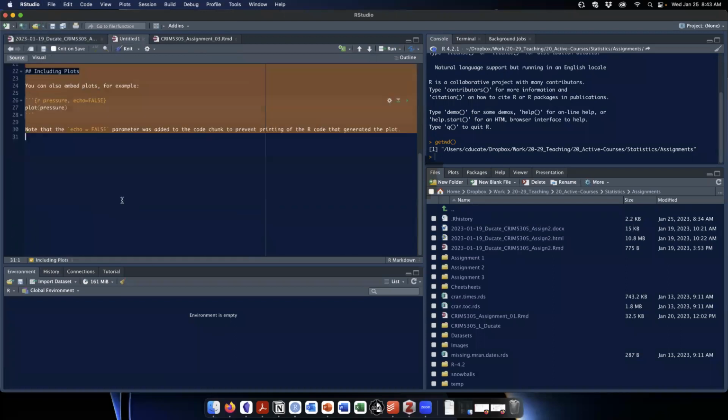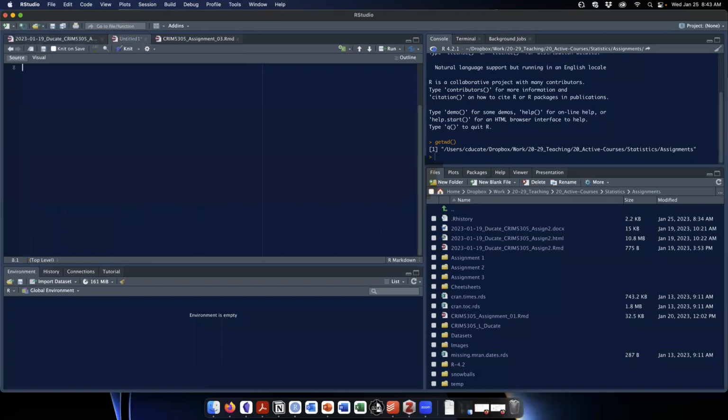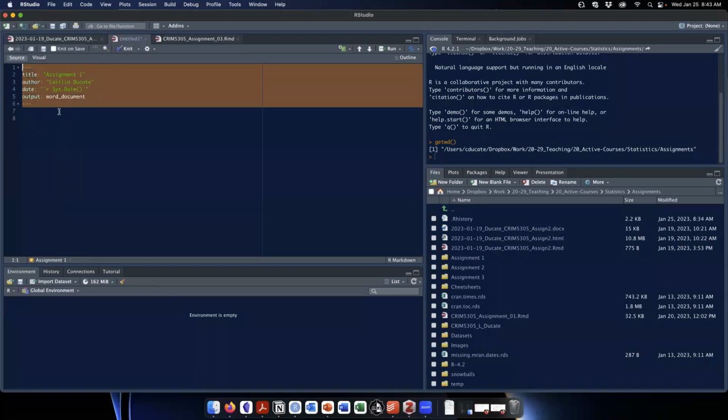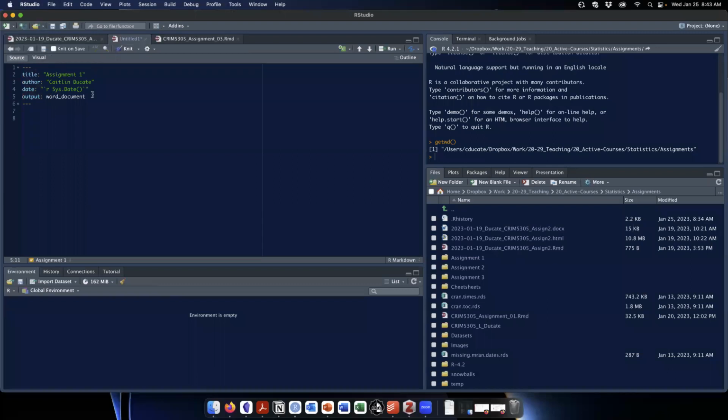As mentioned in the document, you can get rid of all of this. I think it's supposed to be helpful, but I find it's not helpful. And so now you've got this YAML front matter, is what it's called. It just says the title, author, the date. This code will insert the system date, which is whatever the date is when you knit the file. And the output is a Word document.